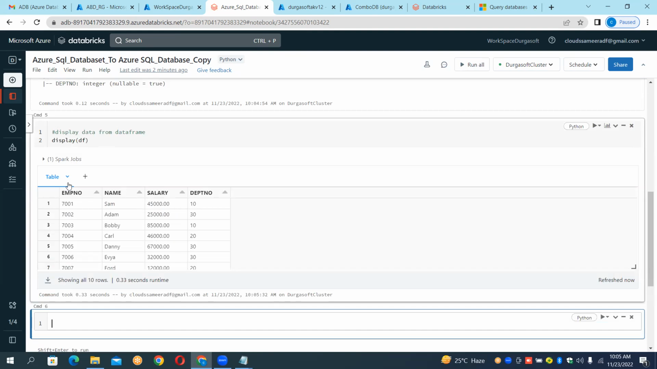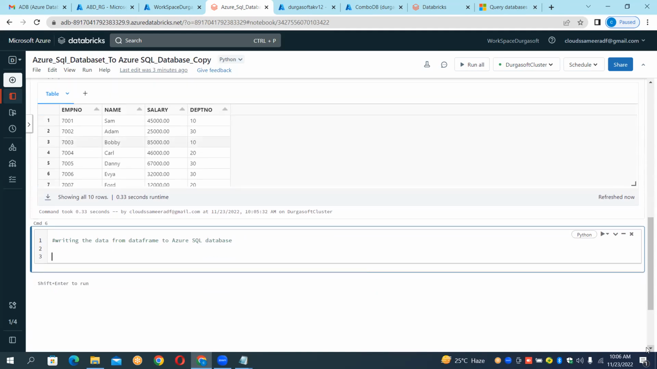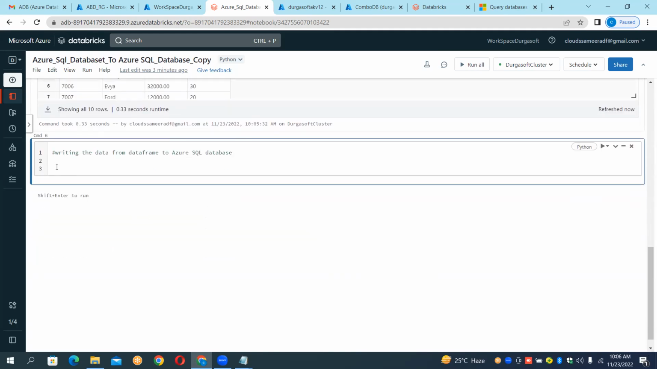Now guys, next one is what? This is nothing, reading. Now guys, once reading is done, everything is fine now. Now I want to write it. So I'm writing the data from data frame to Azure SQL database. Okay. Yes, everyone is following or not? Yes, Samir. Yes. So how to write it? Tell me now.